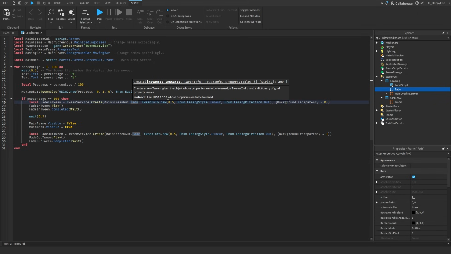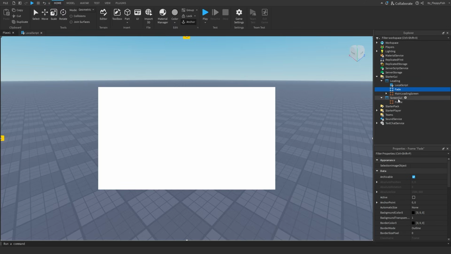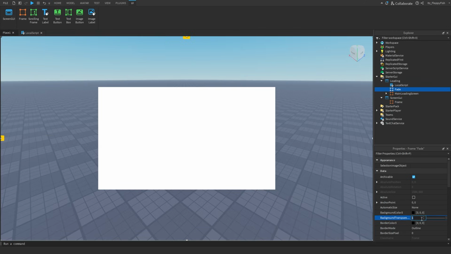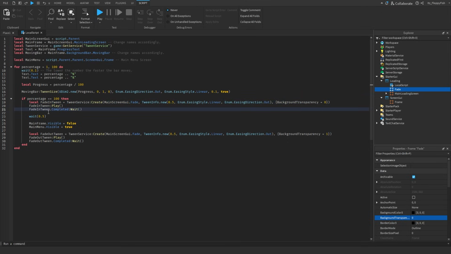Now basically what is happening here is it changes the background transparency to 0, which is going to make the fade fully visible, which is going to hide everything else. But then, once the fade in between plays and has been completed, it waits 0.5 seconds. Then the main frame, which is our main loading screen holding everything, is going to have its visibility set to false.